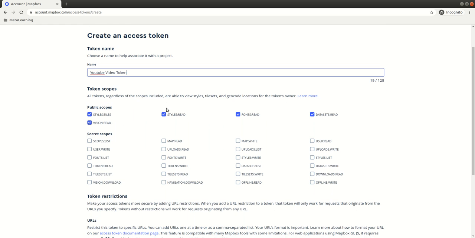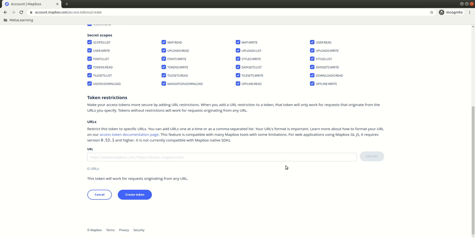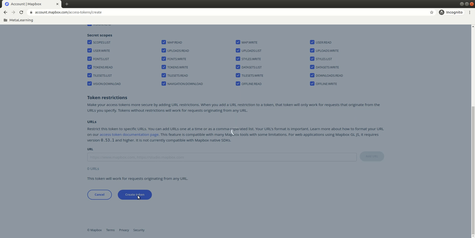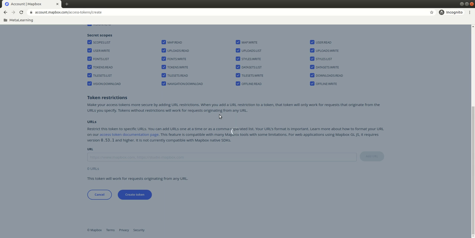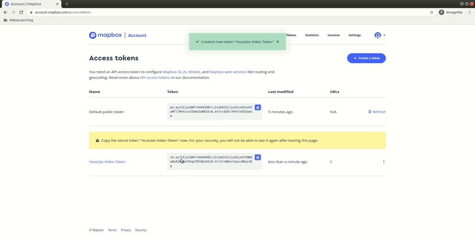And then there are the public scopes that you can select. If you want, you can also select a lot of them, as many as you want. Okay, and I'm going to select all of them. Okay, and then create token and put password to confirm. And so this, your token has been created.